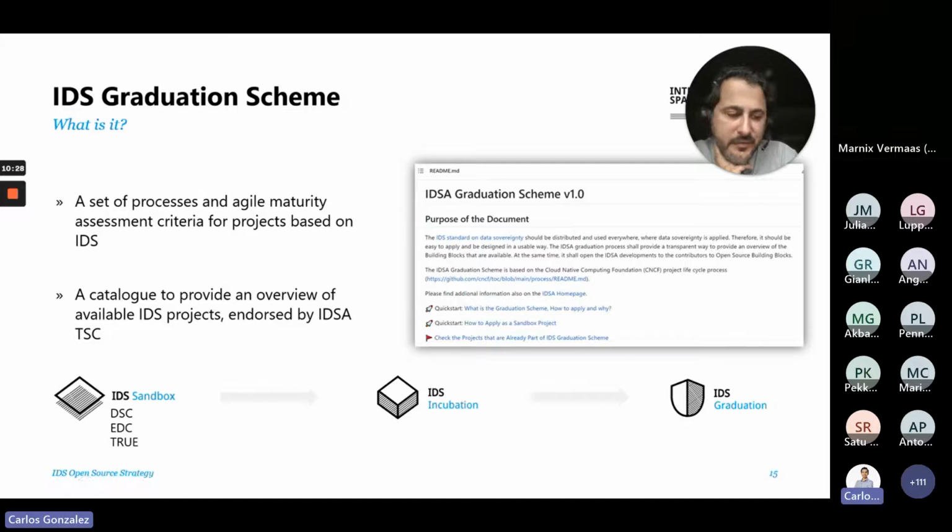So ideally, in a perfect world, we will have more and more projects here. One of the reasons why we have few is because, as I mentioned before, we are in the early steps of the technology, and more and more projects are being developed here and there. And as you know, in the data spaces connector report, we have many connectors, more than 23 as far as I remember. And here, the IDS graduation scheme is like a maturity assessment based on the existing projects.